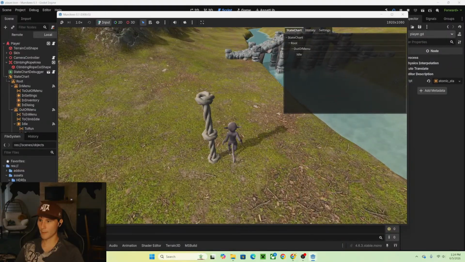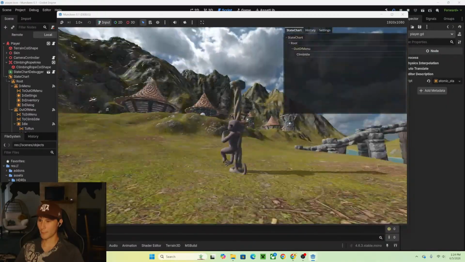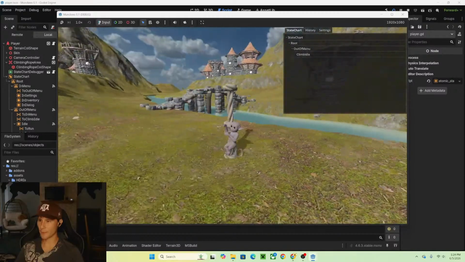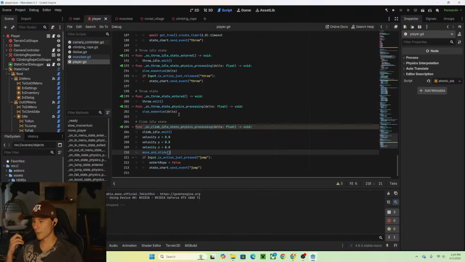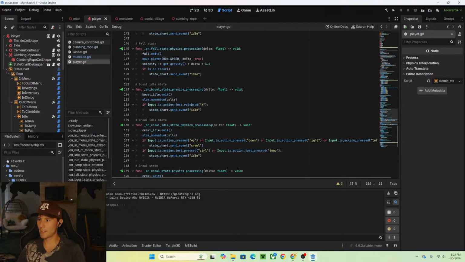Because if I'm here and I walk this way, that's gonna look really weird. I need to face the rope. So I need to store the rotation of the rope. Or what do I need to do? But what if I just have the player look at the rope? Yeah, what about the look at? The look at command. Either way, we need a function.